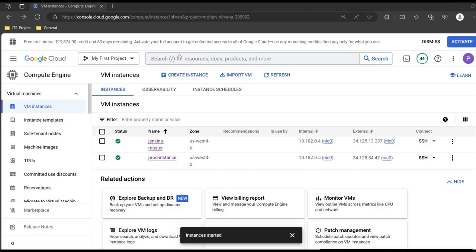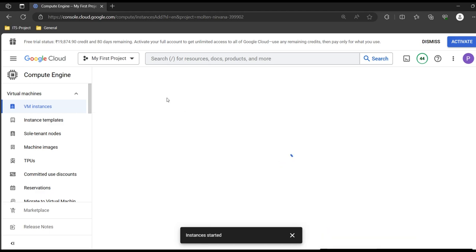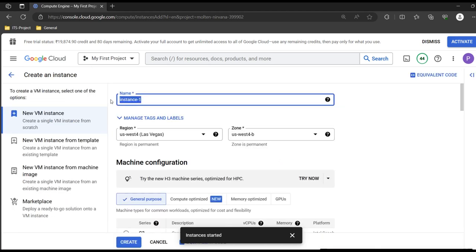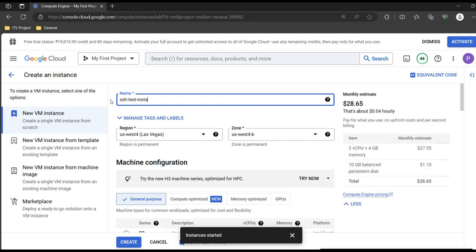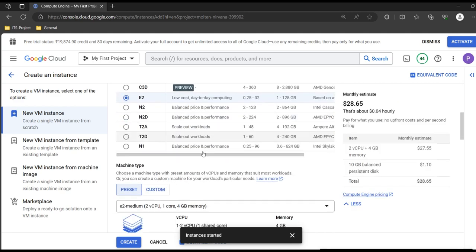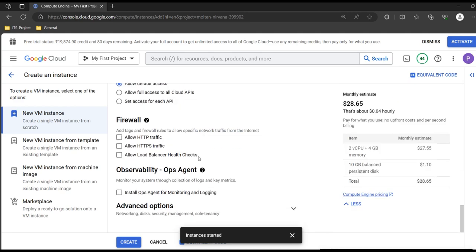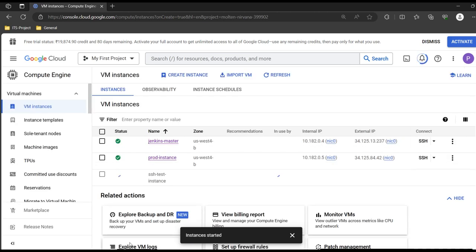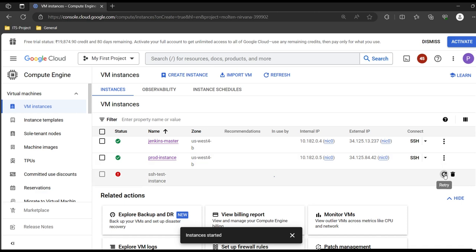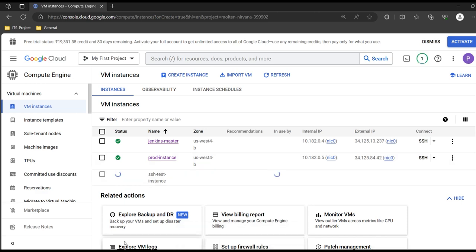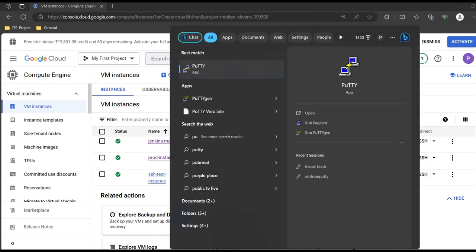Now, let's come to another topic. How to SSH into some other instance which is not our slave. Let's create one instance. We will put all the configuration as default and create it. Now create an SSH key for this instance.